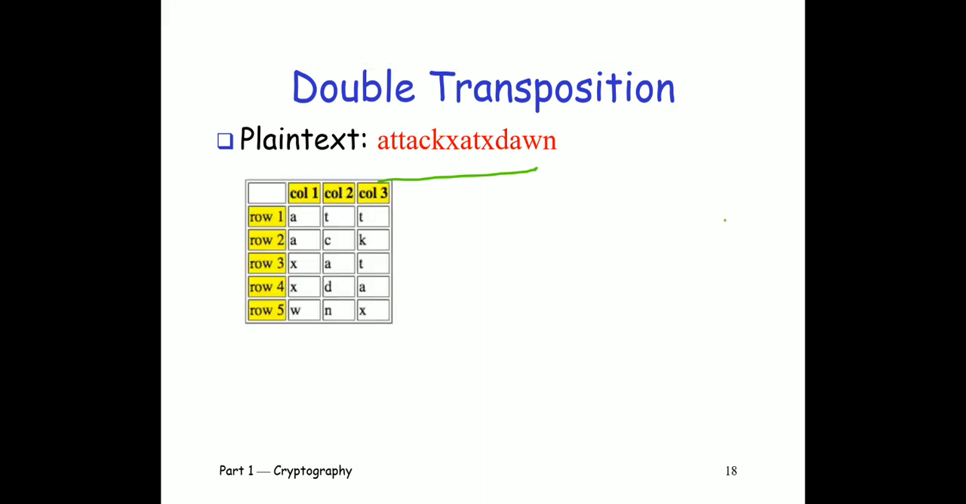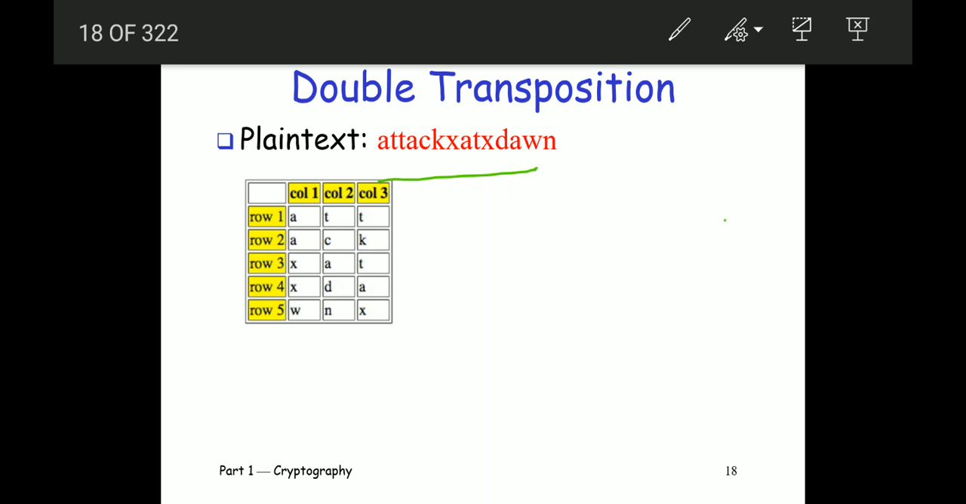So let us say we are given an array of 5 rows and 3 columns. If you can see, we start with ATT, then ACK, followed by XAT, XDA, WN. So the same plain text is now being arranged into a 5 by 3 matrix, and then we try to permute the rows and the columns according to the specified permutation here.